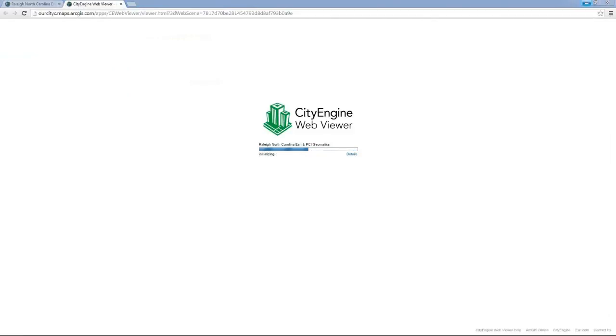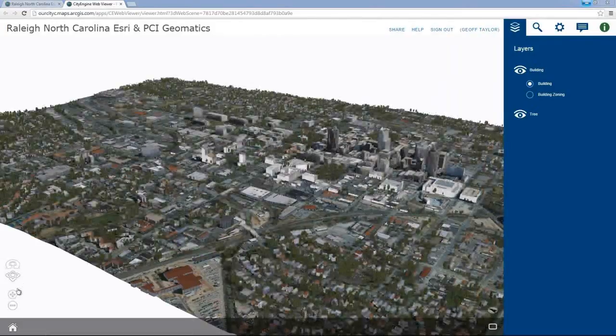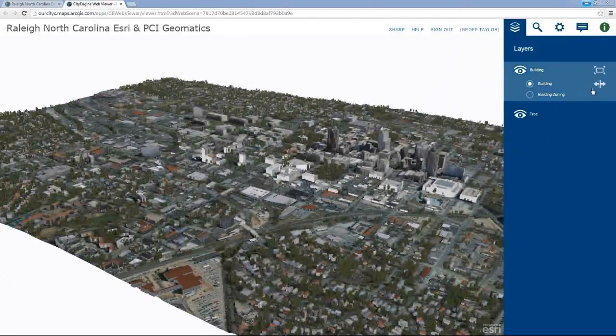And this is a static Webscene. It's zipped, compressed, and visualized in your computer's memory. Now, coming soon, we're going to have dynamic Webscenes and dynamic services that are going to be released with the release of ArcGIS 10.3 next year.